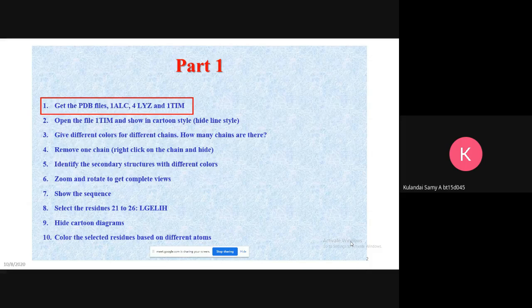So, anyone has a problem downloading the PDB files? Okay, done. Okay, coming to the second question.